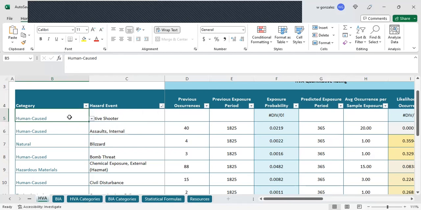So we have our category selected. We have our hazard event selected. And this is a general text field in which you can add anything. There's no list of values, pull down or drop down associated with hazard event. So you can add or create or delete as much as you need to.